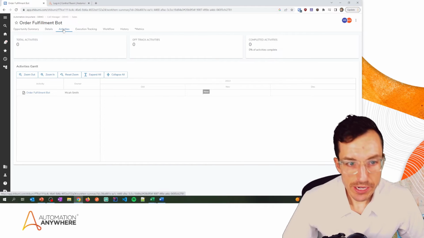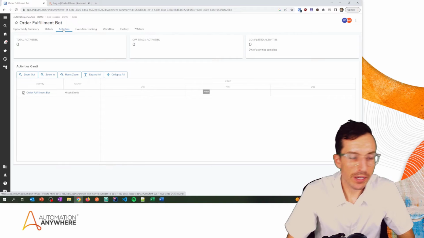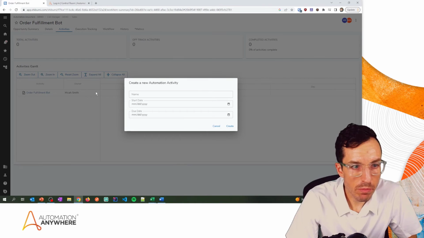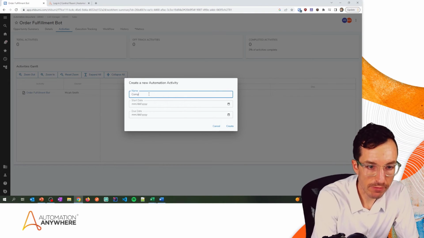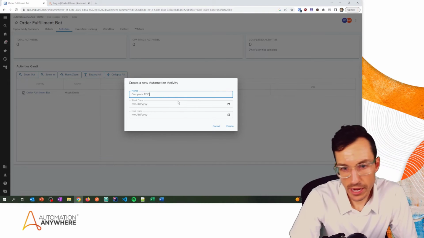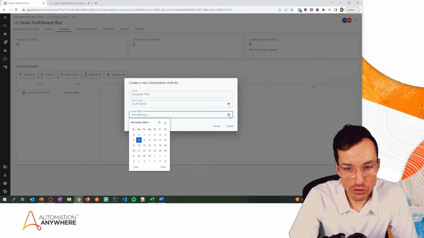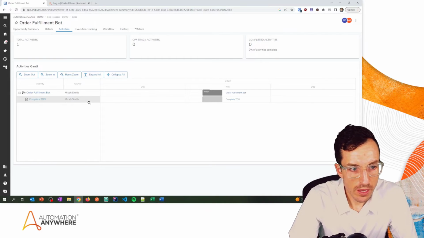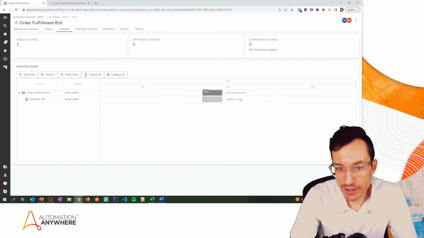For my activities, this is where I'm essentially doing my project management, and I have the ability to add tasks to this in-progress automation. So let's say complete TDD, and I'm going to have a start date of today and a due date of next Monday, and hit create. That's going to show up here, right? And I can assign this to people if I need to.